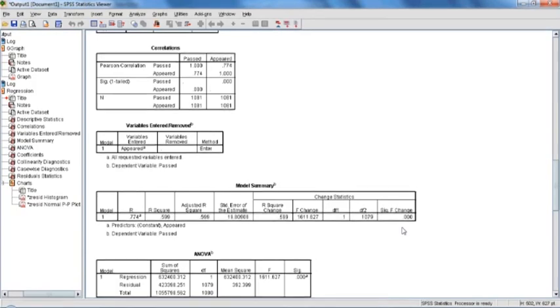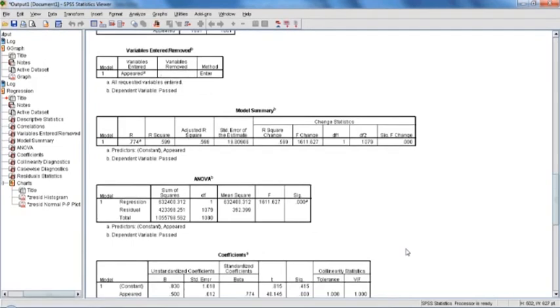So this is the standard model summary. We will go into the details of the rest of the analysis in the next lecture.